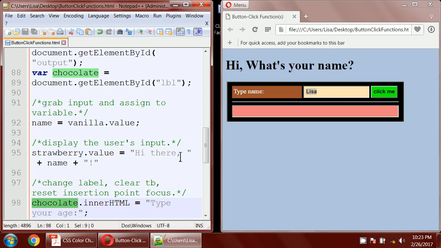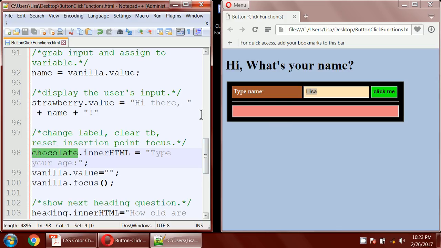All right, so I already changed my strawberry to hi there, Lisa. Here we're going to change our chocolate label. We're going to clear our vanilla text box, and we're going to set an insertion point focus into our vanilla text box. So with this, chocolate.innerHTML equals type your age. So no longer will it say type your name, it will say type your age.